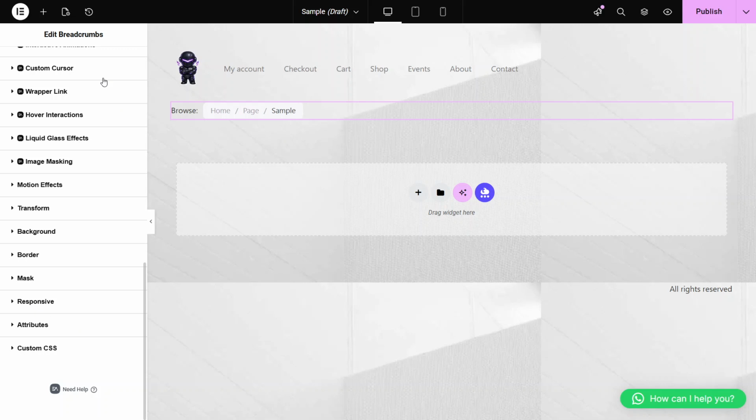Once you're happy with how everything looks and behaves, don't forget to save your work. Go to the top right corner of the editor and click Update if you're editing an existing page, or Publish if this is a new page. After that, your breadcrumbs should be live on your site and ready for visitors to use.